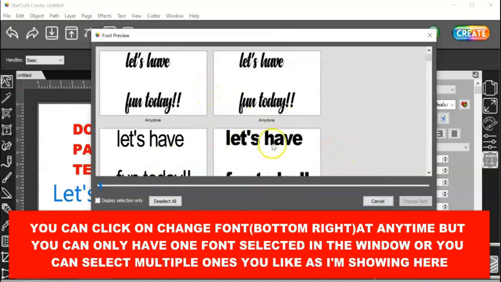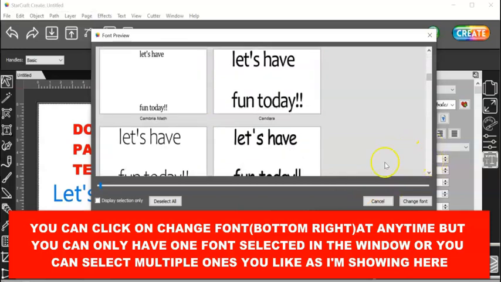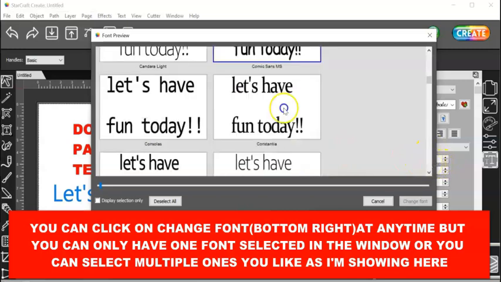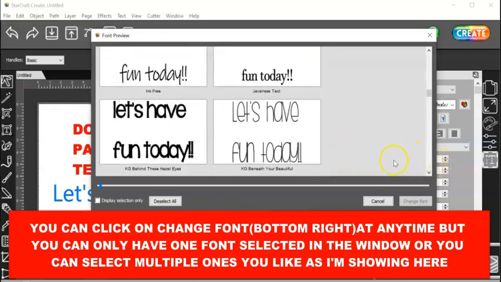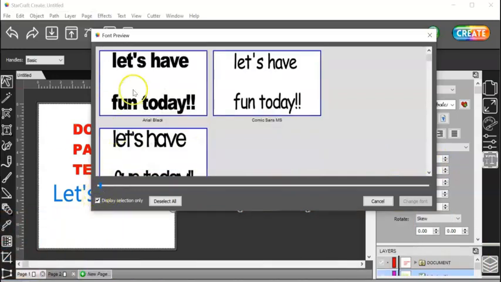Now, let's say, oh, I might want this one, so I'll select it. Scroll on down. I might like this one. And I don't know, I might like this one. So let's display the selection only. Okay, so I selected these 3 fonts. If I left click on any of these, they're going to be gone.